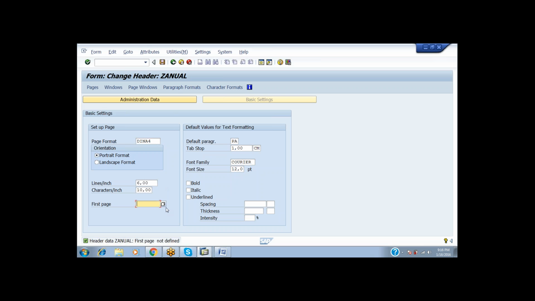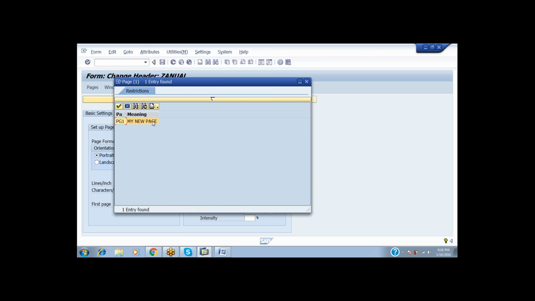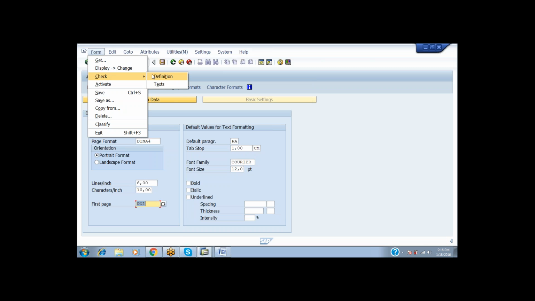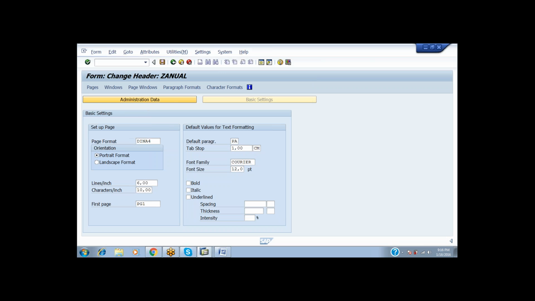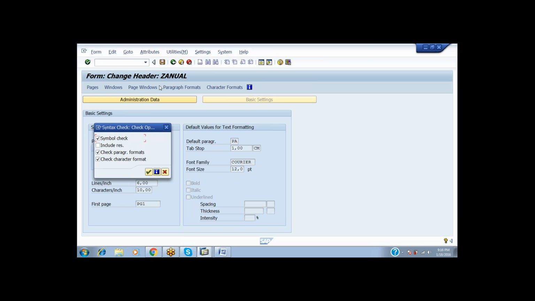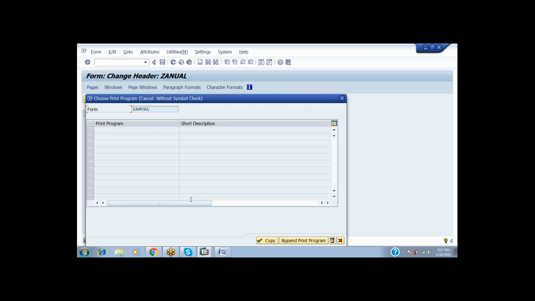What was the first page? In the first page here, I want to maintain my new page which we are creating. If we miss anything, it will show up here. Form, check, definition. Is there any problem? It will be shown. So there is no error in this one. And again, form, check, text. Are there any character formats or grammatical mistakes? They will be shown. Otherwise, it will not show anything, then no more problems will be there.